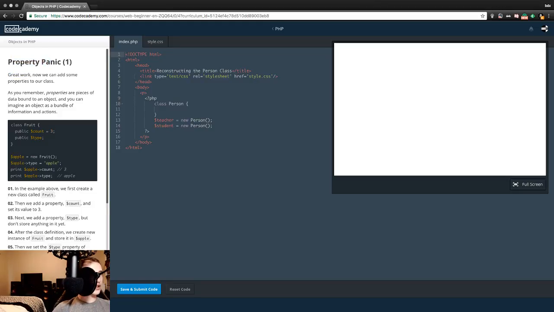Now we can add some properties to our class. As you remember, properties are pieces of data bound to an object, and you can imagine an object as a bundle of information and actions. Class fruit, public count equals 3, public type. Apple equals new fruit, apple type equals apple, print apple count 3, print apple type, apple. Okay. In the example above, first we create a new class called fruit.